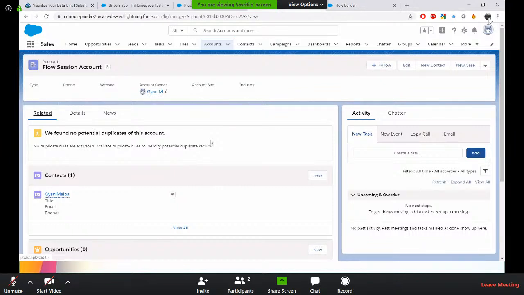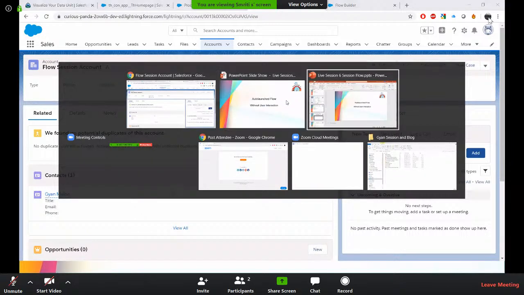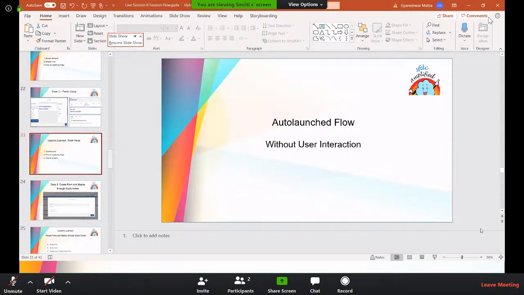We would be able to do this, and it's the same with the screen flow. But in the screen flow, it's user interaction. The user needs to enter the values from the beginning. It's complete user interaction, whereas the auto launch flow can be launched from Process Builder, like one more flow. So let me go to my slides.